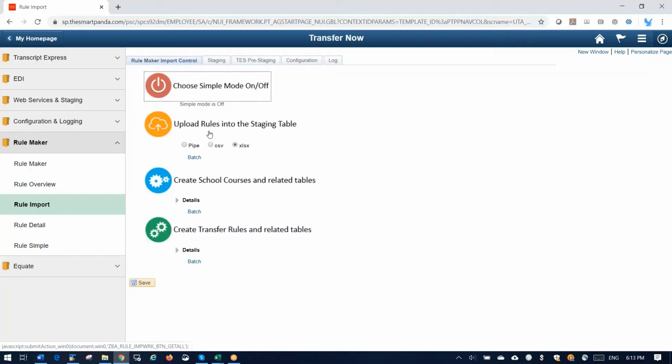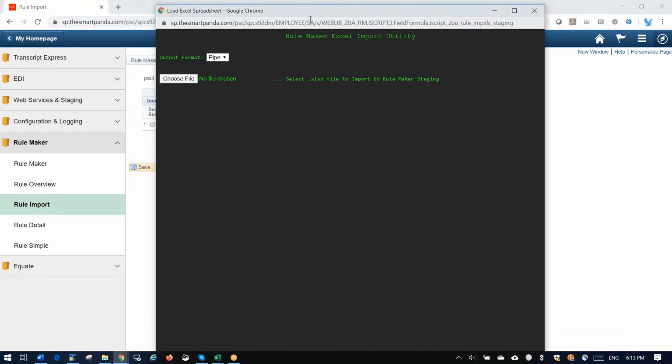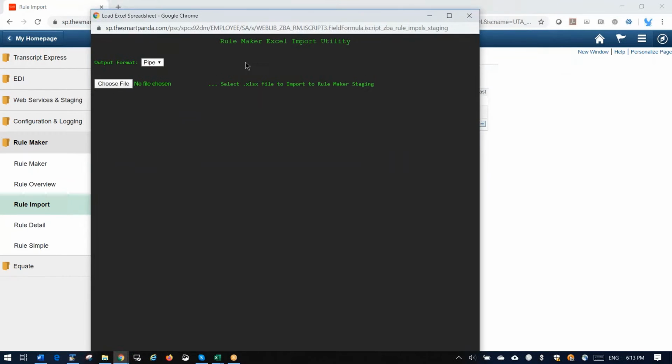On the first tab, we're going to do simple mode. So I'm turning on simple mode. These are my simple mode defaults. And then I'm going to select my Excel radio button here and click upload. You're going to see now the new import utility, the RuleMaker Excel import utility. And so we're going to go ahead and choose my file.